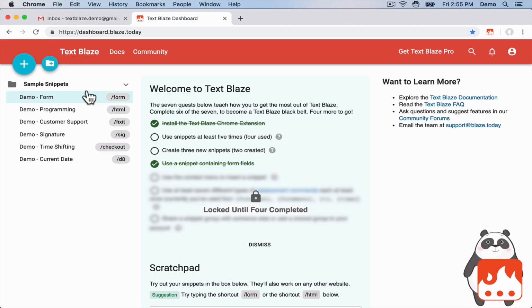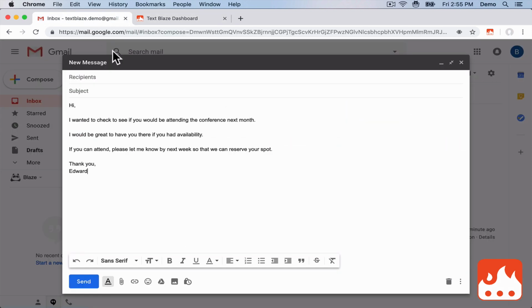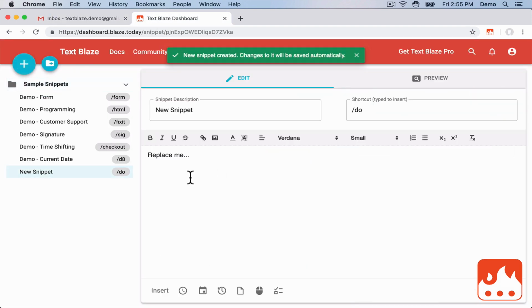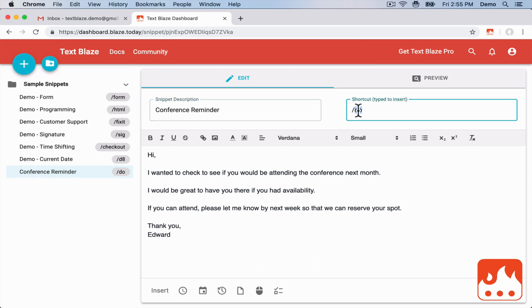We're going to use a Chrome extension called TextBlaze to automate this work. I copy and paste the email into TextBlaze. This will be our template that we also call a snippet. We can use it over and over again. Give it a name and a shortcut. It's completely up to you what shortcut you decide to use. The shortcut will allow you to quickly and efficiently insert your text wherever you want.